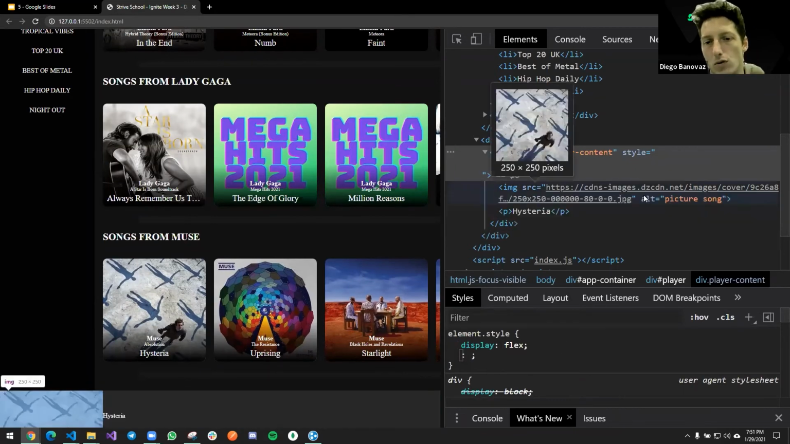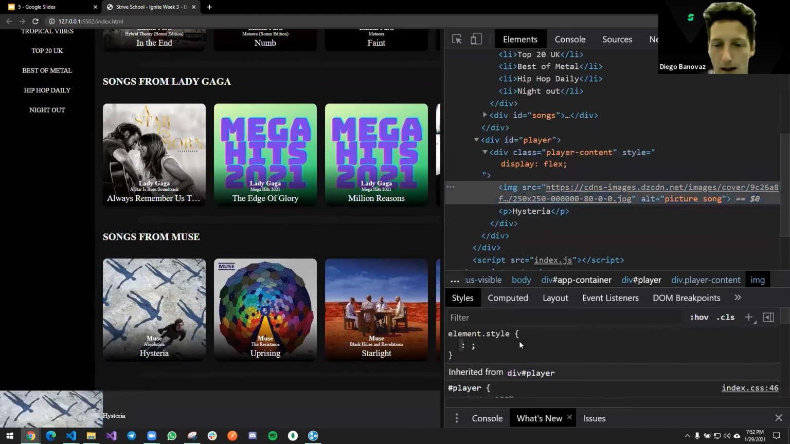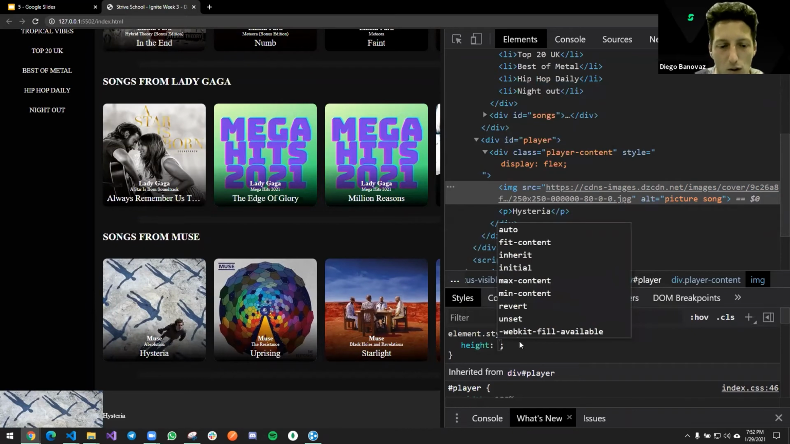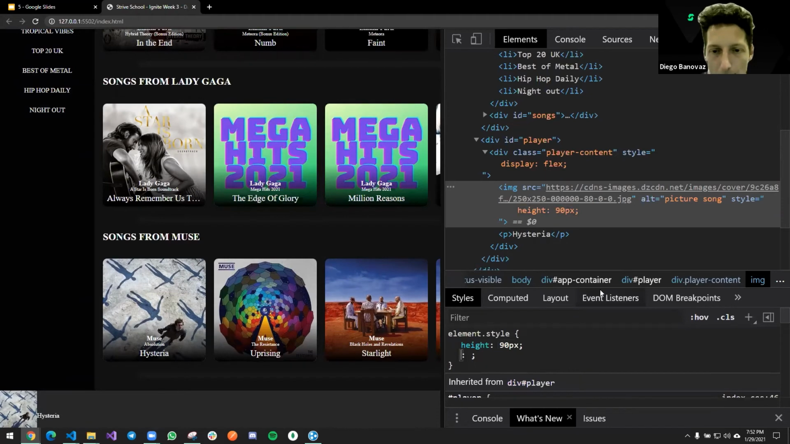Then I need, of course, to put some limit on this picture because otherwise it will take the whole space. Since I know that the height of that bar is 90 pixels, I can set the height of this to 70 pixels. And as you can see, it is doing its job. Or we can put it to 90 if we like to have it full block. Cool. Now I need to set the properties for the paragraph.